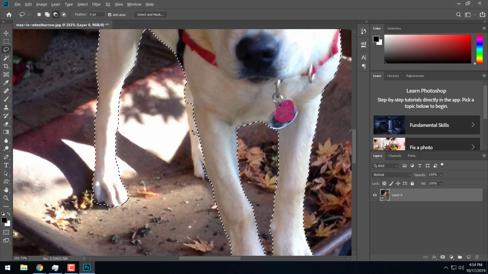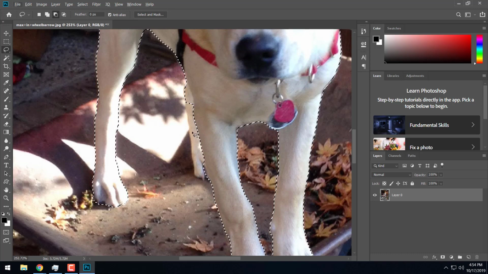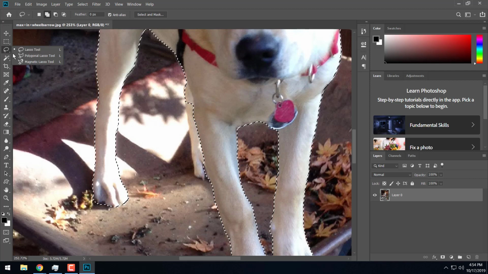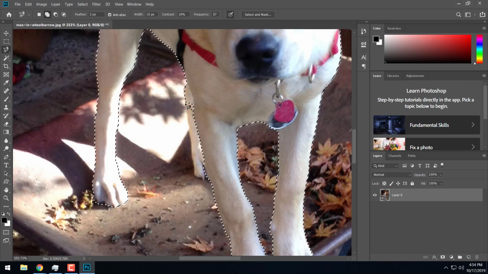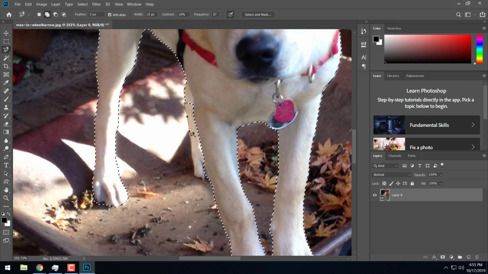So remember, Alt key is negative, Shift key is positive. We can also use the Shift key. I'm going to switch back to the magnetic lasso for this one, and hold down the Shift key. See how well I can do. That's pretty good. Close that up. There we go, added that to it.